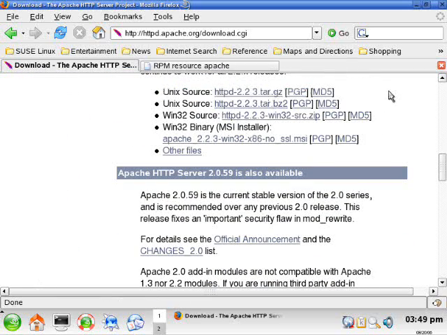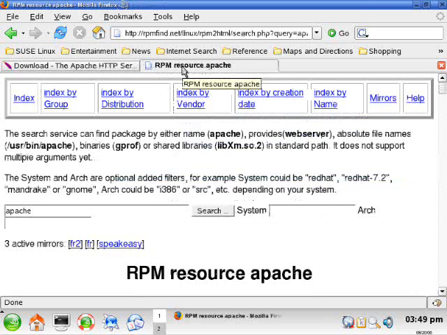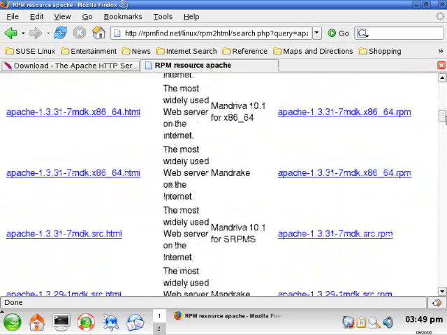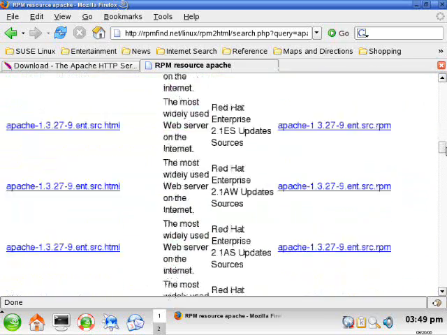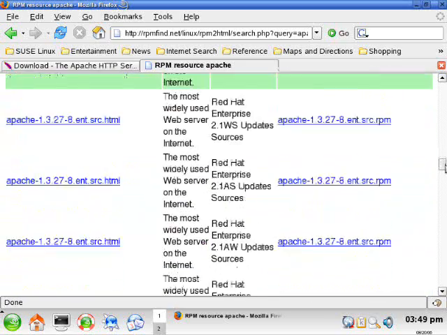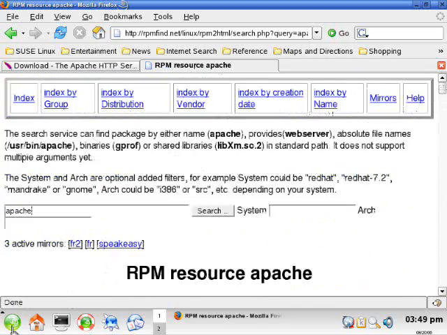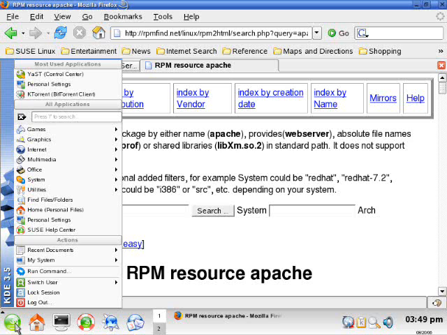Another way to install it is if you want to use an RPM, go to rpmfind.net and type in Apache for the search. And here are all of the Apache RPMs for different Linux distros. We're not going to install it from source, that's going to take a while. So we're going to open up YaST, and in Ubuntu we would open up the apt-get installer and install Apache that way. Let's type in our password here.